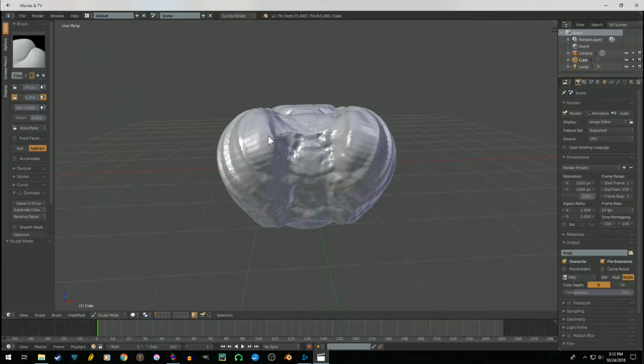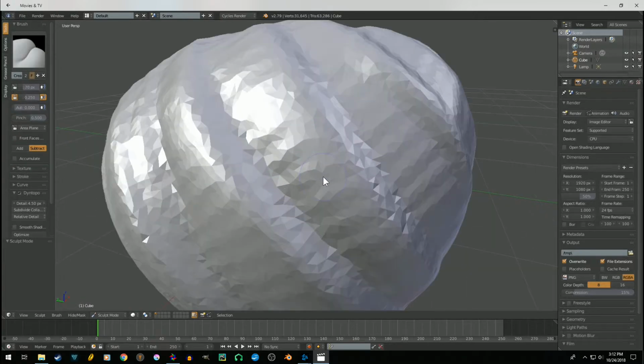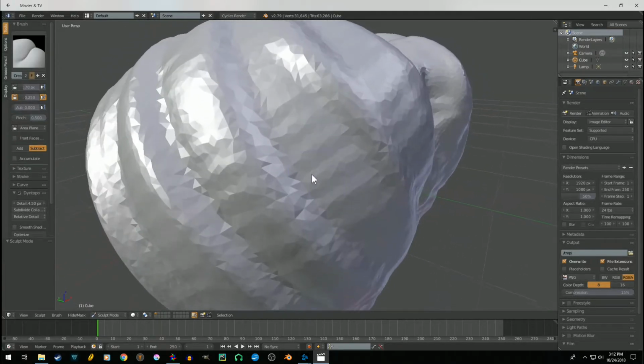So you're changing the strength. Actually, just the size. Oh, the size. So that's size.